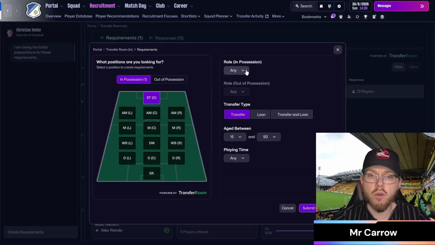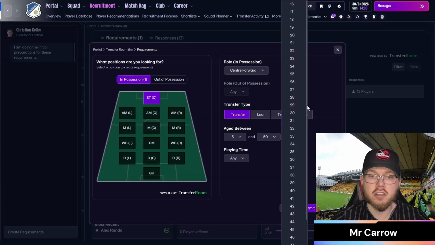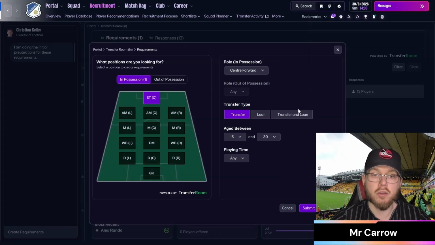Now, if you wanted a role in possession, you would go in whatever you choose. I'm going to go center forward, and then you've got to choose if you want it to be a transfer, loan, or transfer and loan. And then obviously you're going to select an age between. For me, I always go under 30, so I'm going to put it on 30, for example.